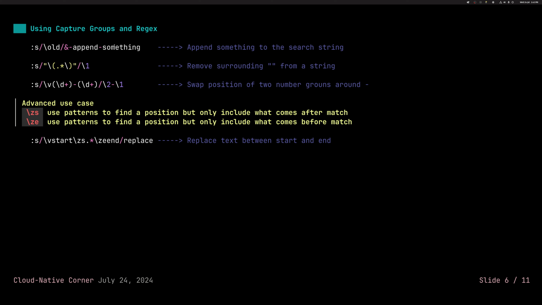So for instance, this ampersand symbol stands for whatever we've searched. So if I search the word old, the ampersand will actually stand for the word old. So as I mentioned earlier, if you want to, let's say, search a word and then append a string to it, that's a very easy way to do it.